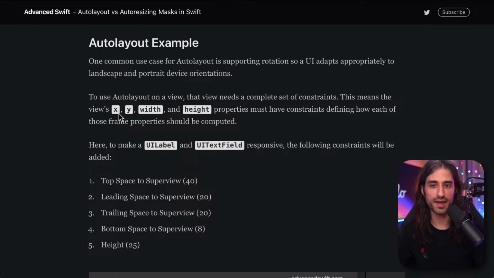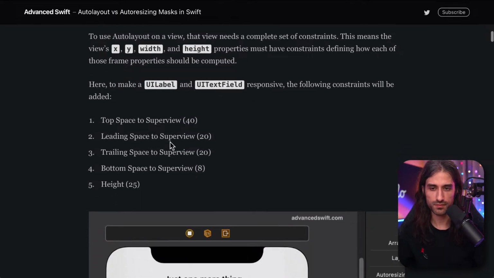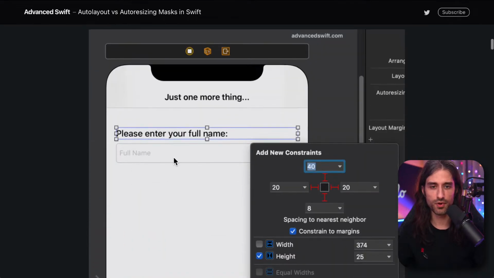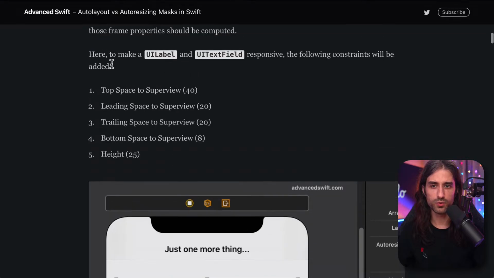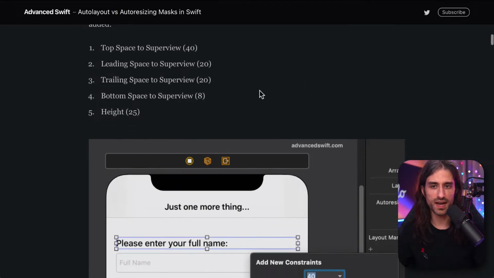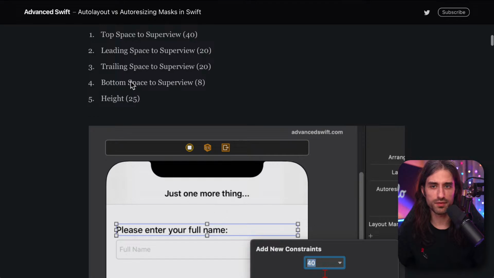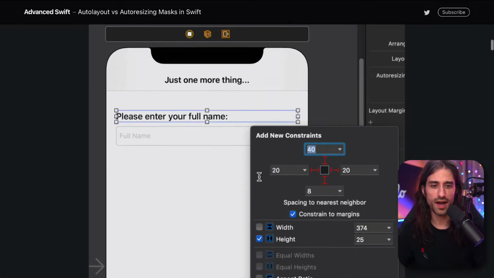These variables are x, y, width, and height, because you need four variables in order to draw a rectangle on screen. So in this example, to make a UILabel and UITextField responsive, meaning that they will respond to changes in the parent view size, the following constraints will be added: top space to the superview, leading space, in this case on the left, to the superview, trailing space to the superview, bottom space to the superview, and also a height constraint.